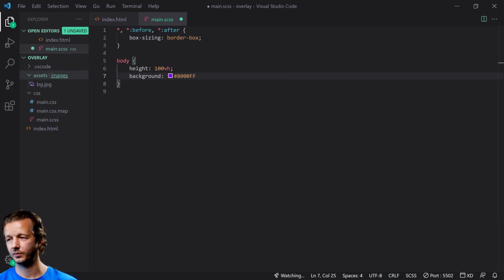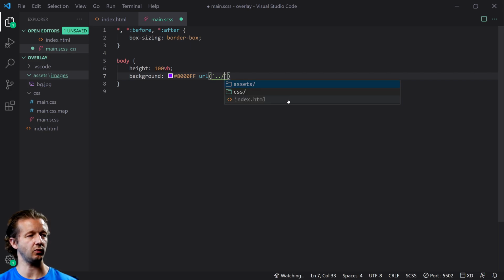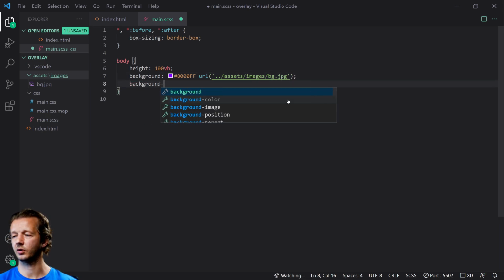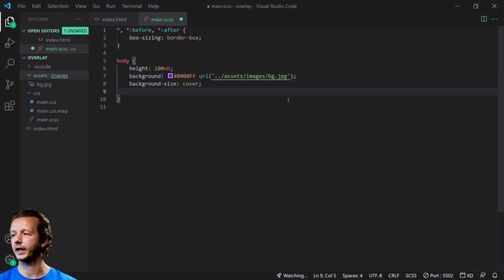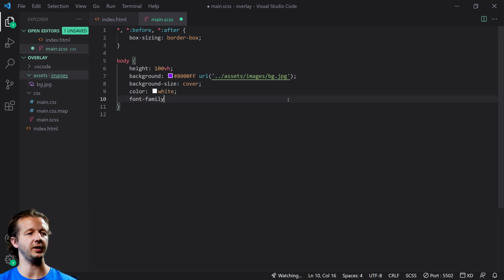So now finally we can specify URL. We're going to get out of our current folder in CSS and into assets, images, bg.jpg. Also, background size, we'll do cover, and we're going to do a color white for the fonts. Font family will be Poppins. I've been loving using Poppins for quite a while now.